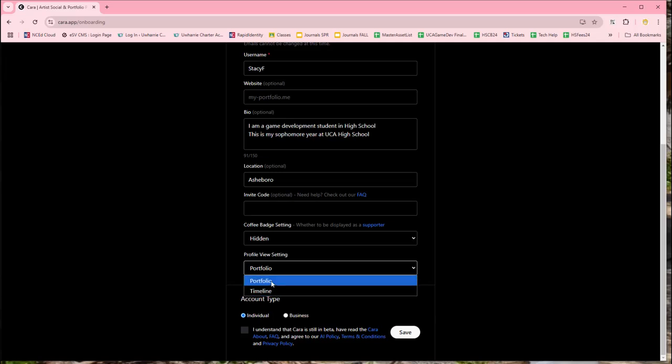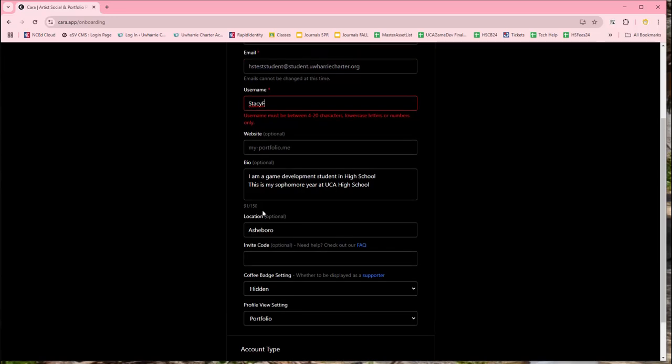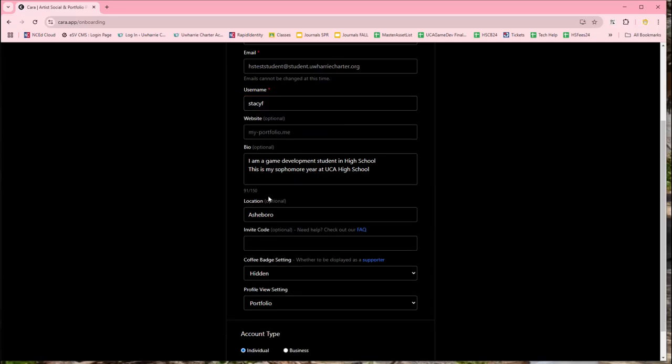So the other setting is timeline, which is basically the Twitter view. So you do want it to be portfolio setting. And then go ahead and say you understand and you're an individual. And click save. Oh, Stacy F. Oh, lowercase letters and numbers only. There we go.